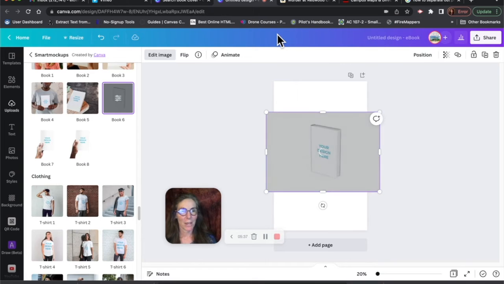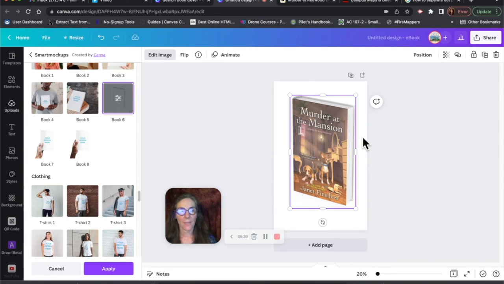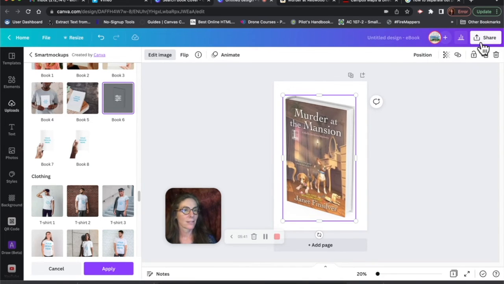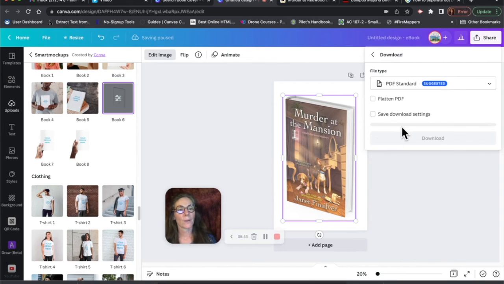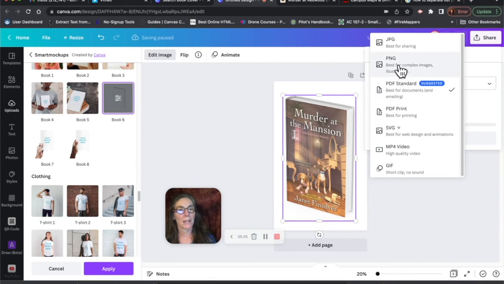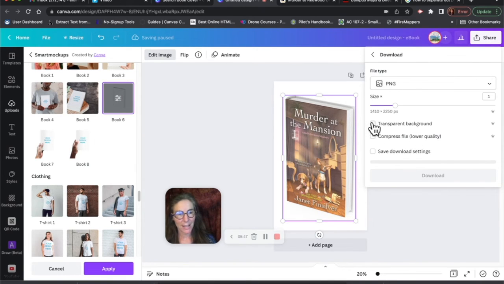And it's going to do its magic again. There's my magic. All right, looks good. Click share, download, and I'm going to choose PDF or PNG again and transparent. And because I was too fast, it's not showing it to me. So I'm going to click away.